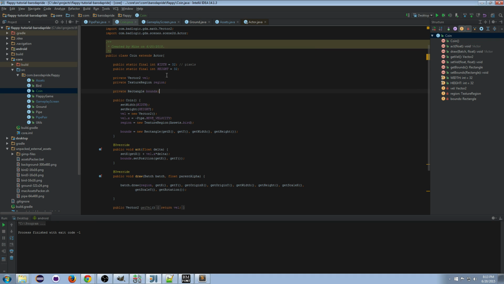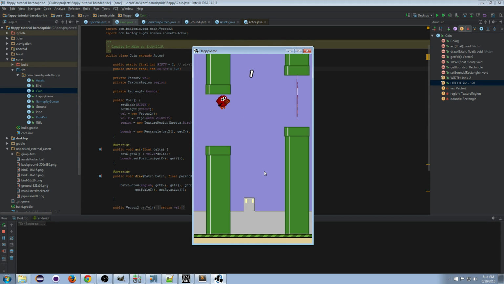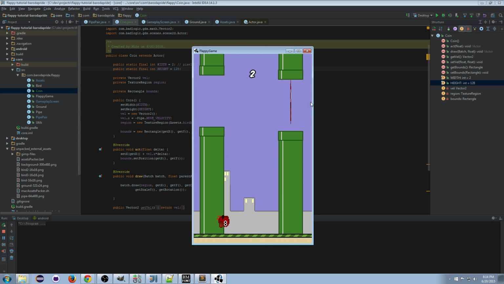So let's do something else, because I'm a perfectionist. The coin, let's make it a width of like 2 and a height of, yeah, let's just do 128, so that it is more accurate. And you have to get further through the pipes to get the score. There it is. 1, 2, up. So there you have it.